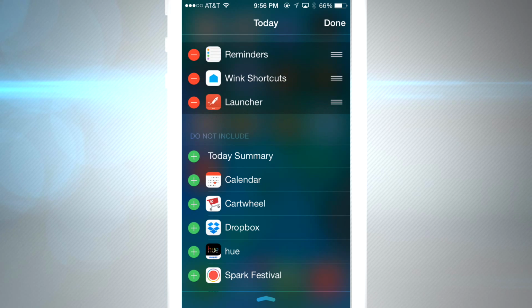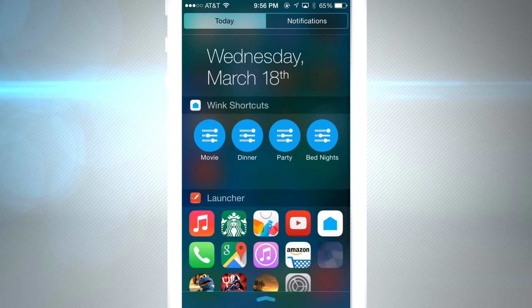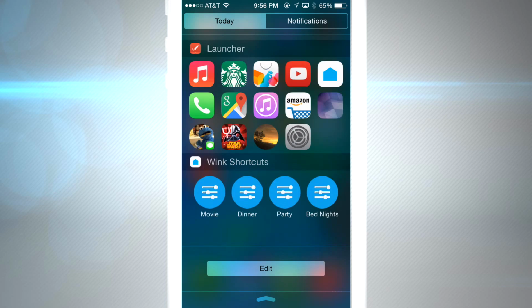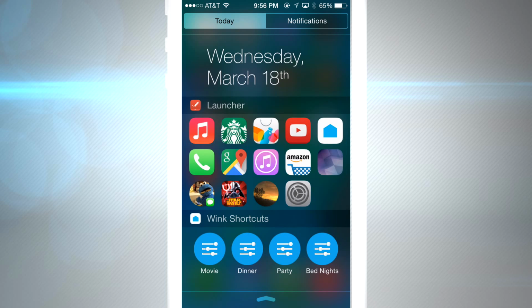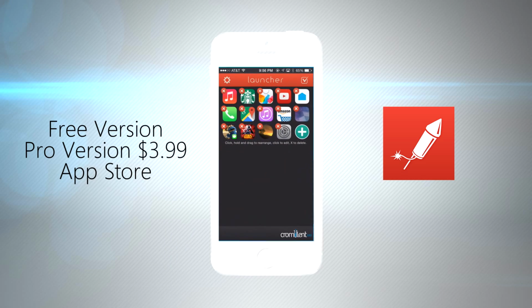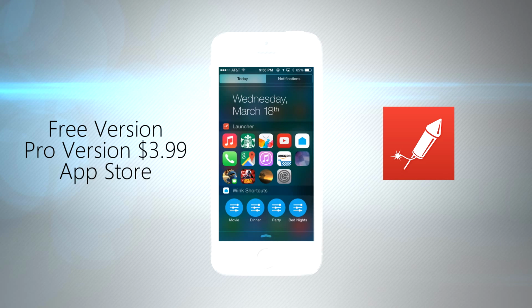The Launcher app is pretty awesome. Even in the free version, it's definitely going to be so much easier to access things without digging through folders or searching Spotlight. Everything is right here with one swipe down. And the best thing about it, you don't need to jailbreak your phone. You could download the free version on the App Store or buy the Pro version via in-app purchase for $3.99.